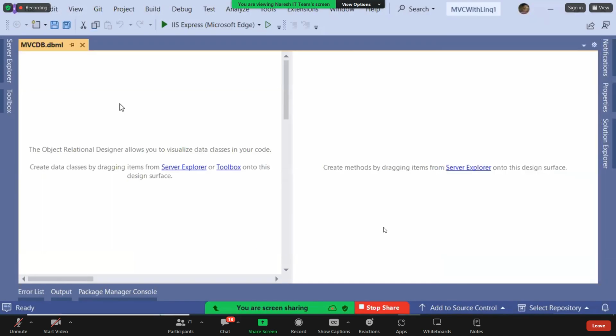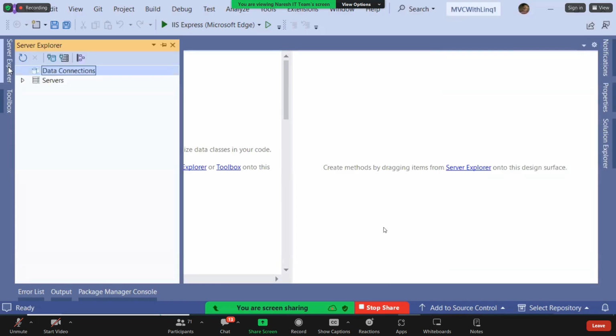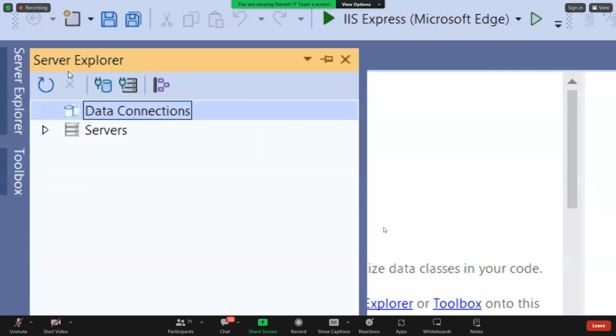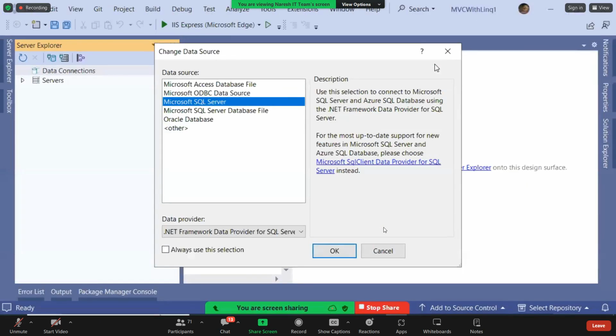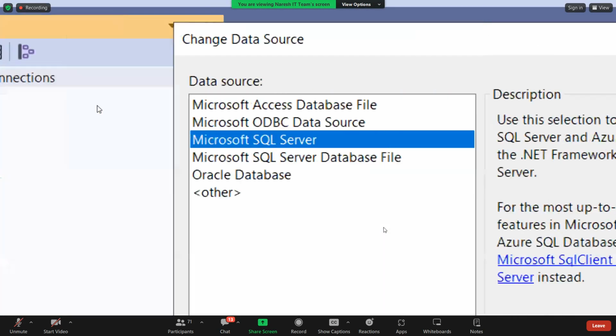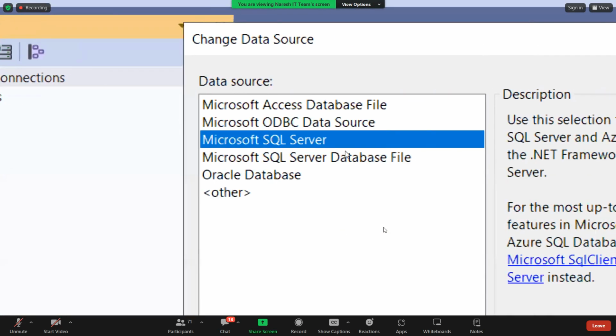Added. Next step, Server Explorer. Configure your database. How to do? Right click, add connection. First time when you open, this is the window that comes to you.